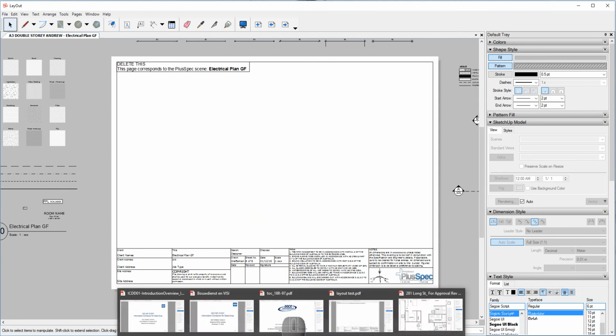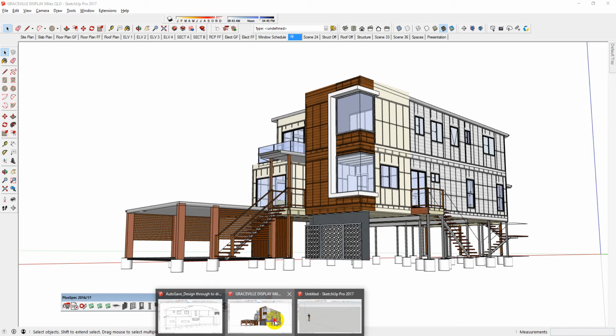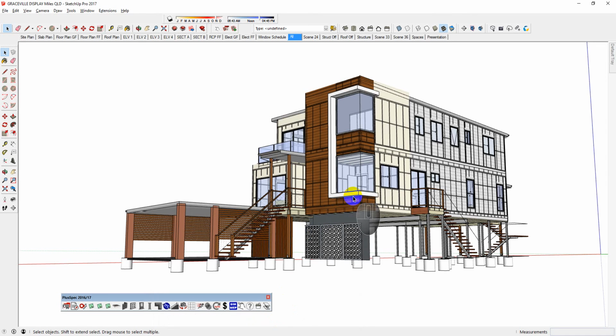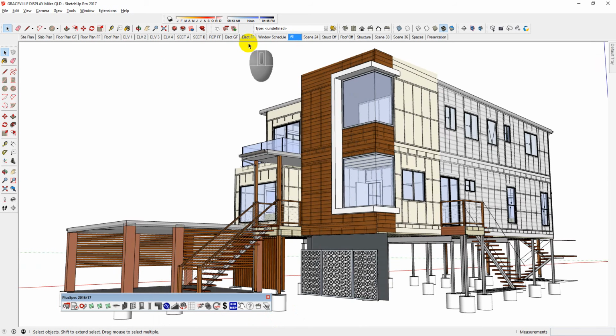Okay, so what I'm going to do is I'm going to go to SketchUp and I'm going to look at this drawing that young Miles has done for us. Okay, and I have everything selected all in the scenes. These scenes are automatically set up via PlusSpec, and so what Miles has done when he created this drawing is he's clicked the scene tool button and it's created these scenes for him. Now these scenes correspond with the layout file as I said before.